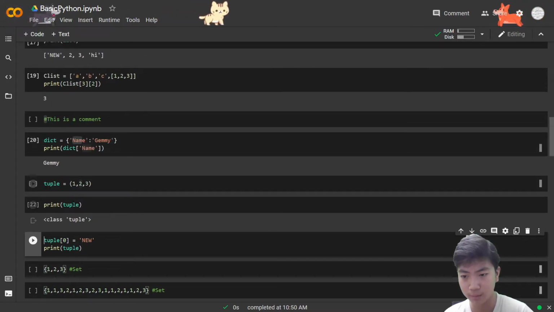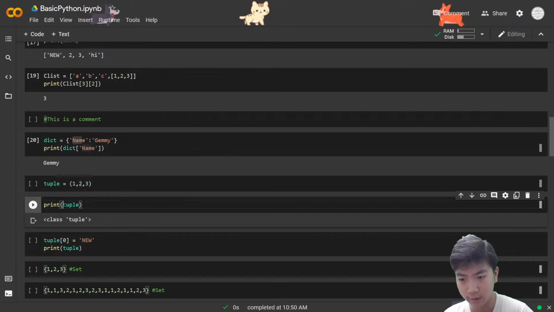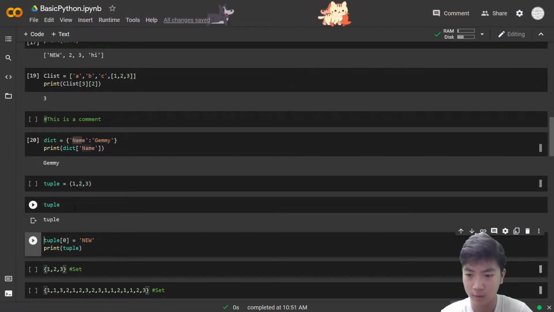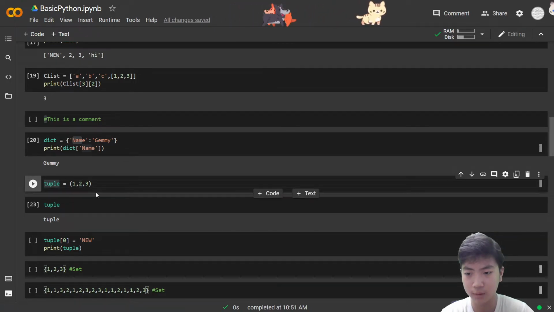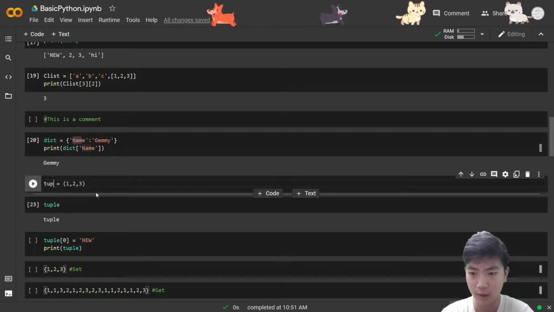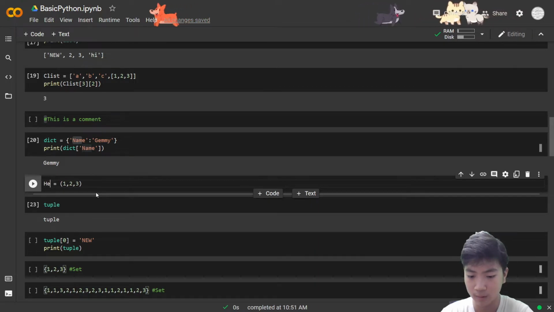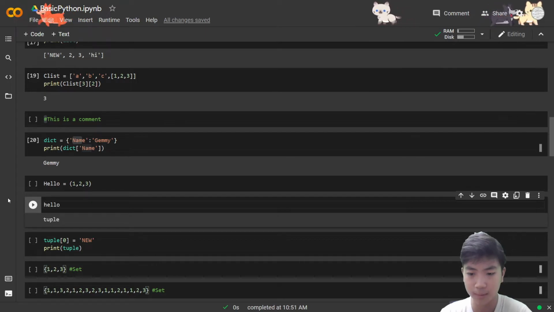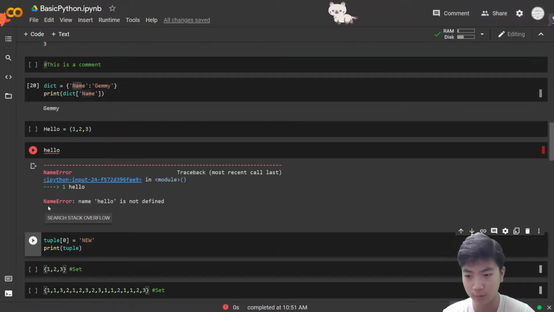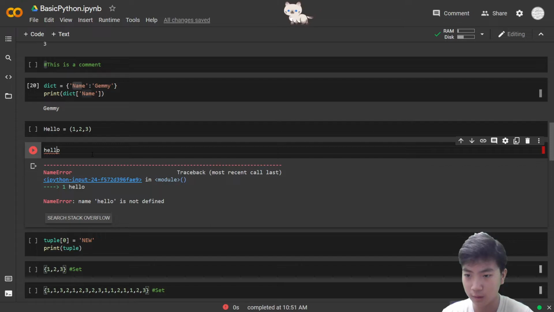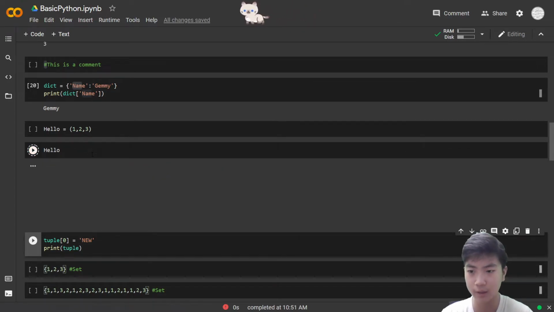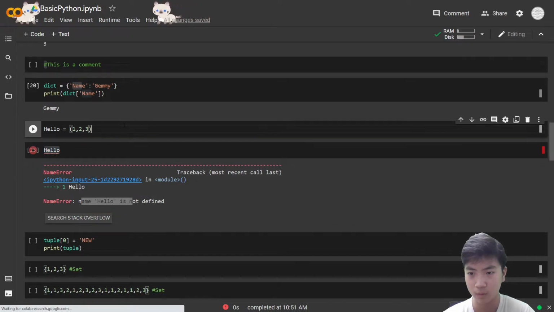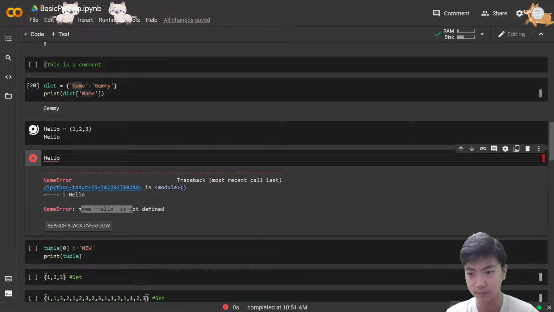Yeah, okay. Print tuple. Okay, let's just delete this. What if we just do that? It just prints out tuple. Okay, let's try hello. Hello equals the tuple. Maybe we can't use tuple since it's a keyword or something. Hello is not defined. I forgot to capitalize. Okay, let's try it now.